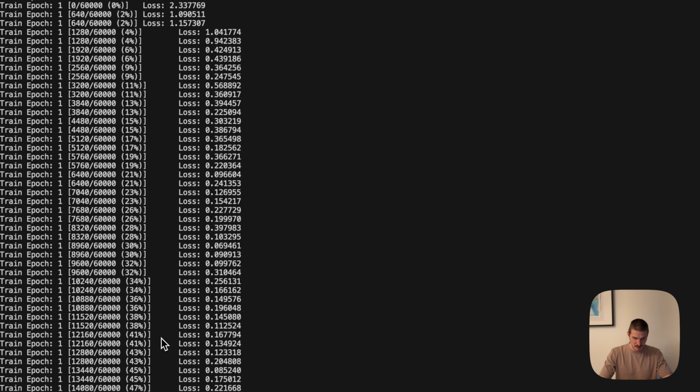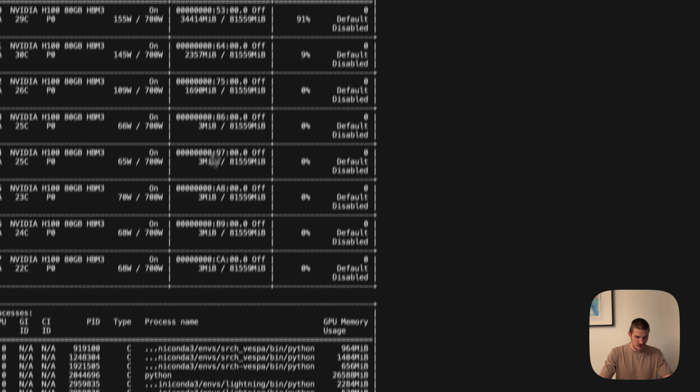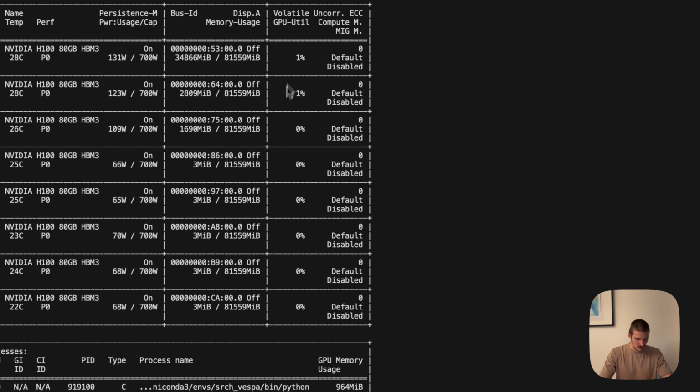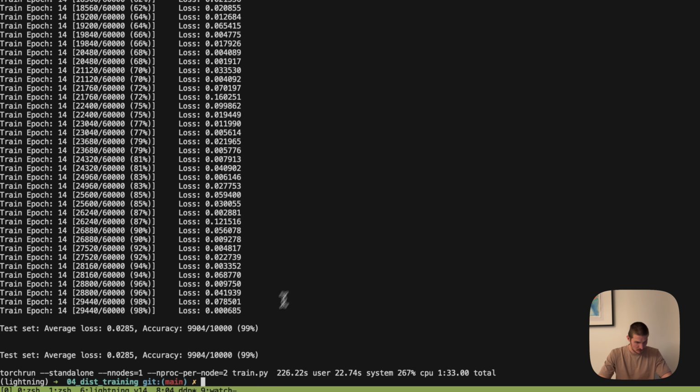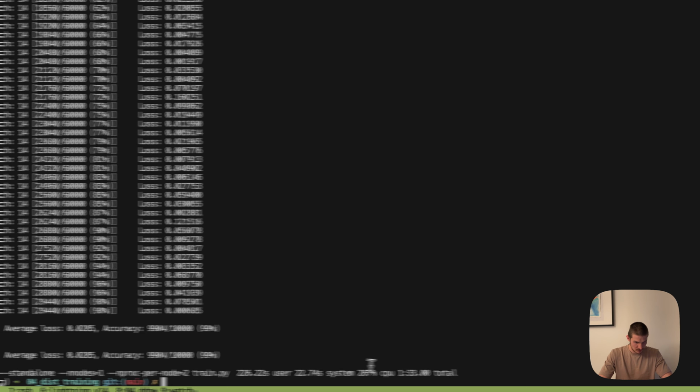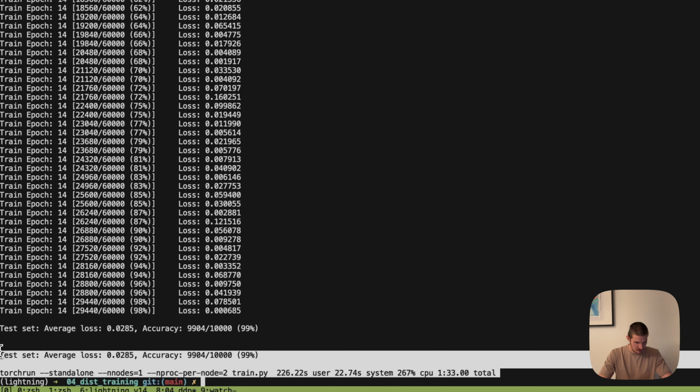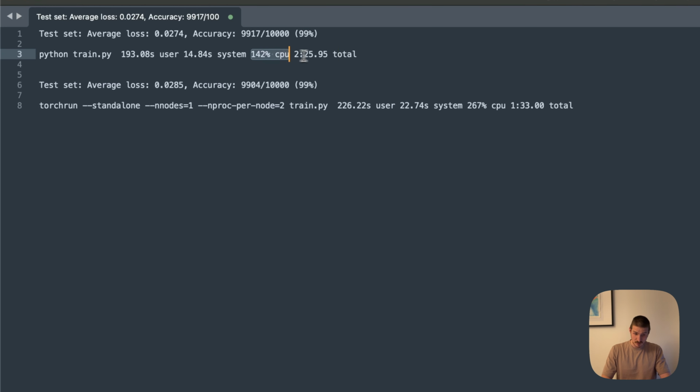So the training is going. Let's check what is happening to our GPUs. Now we can see that the first 2 of them are used, which is what we expected. And let's wait until the training is done. So it is done. Let's just copy the results here, so we can compare results with the previous launch.